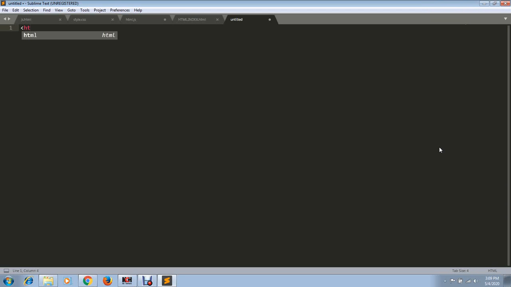Then you type html and press enter to bring up the template. For the title of your page, you can type my first page. That is the title of your first page. Then you can write the body. You go to body, you press shift and less than.